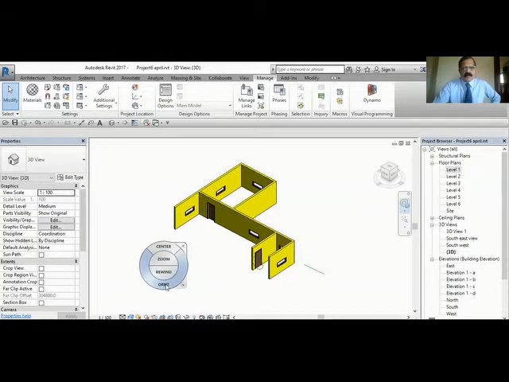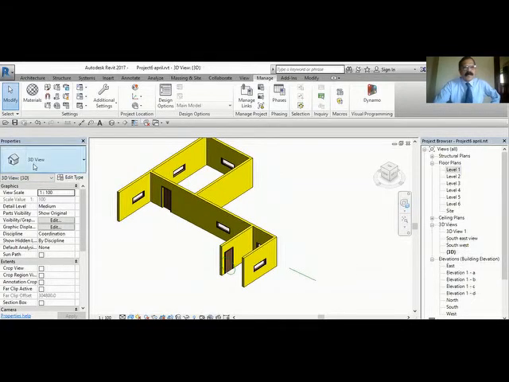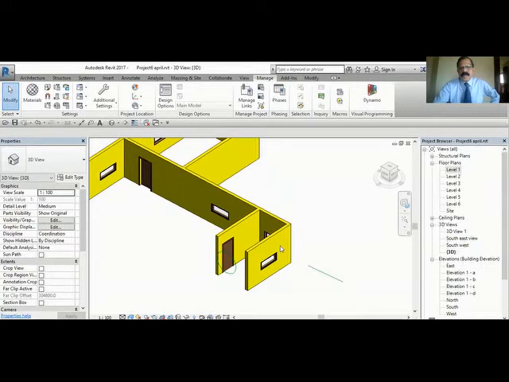That's what we are going to learn now. When you apply a material, it goes to both the inside and outside, and the top also the same. We don't want it like that. Maybe outside we want some tile pattern, inside we want just paint only. How will you do that?